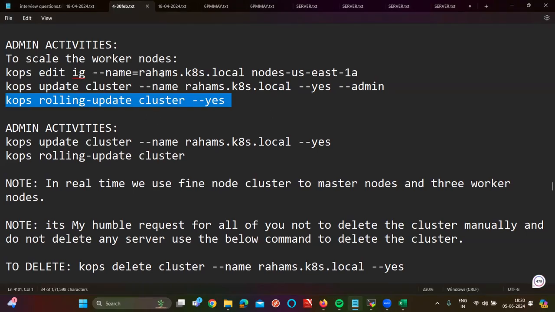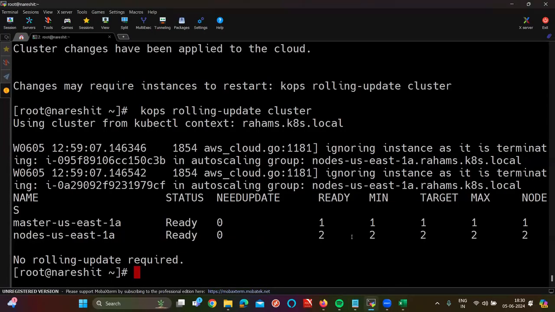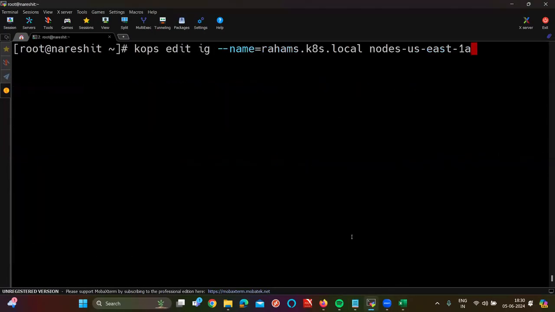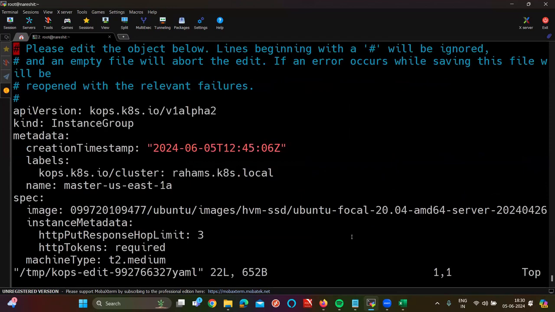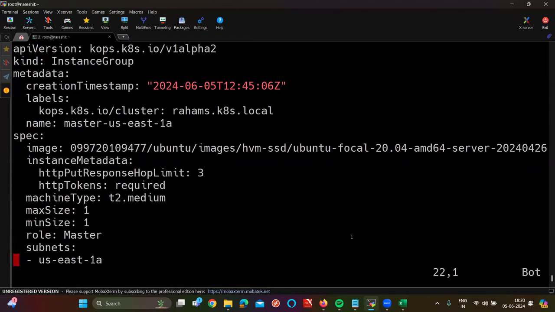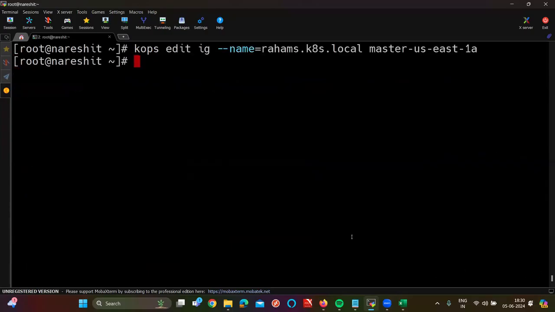And in the same way, for example, you showed us how to scale the worker nodes. But if I want to scale the master nodes, again, same command. First of all, you are going to do update. So cops edit instance group, but instead of worker, now you are going to update which node here? Master. So currently, how many masters are there here? 1, but I want 2. So 2 and 2 will be there.